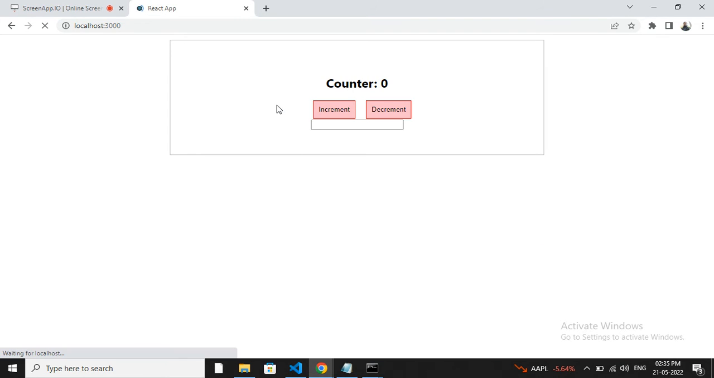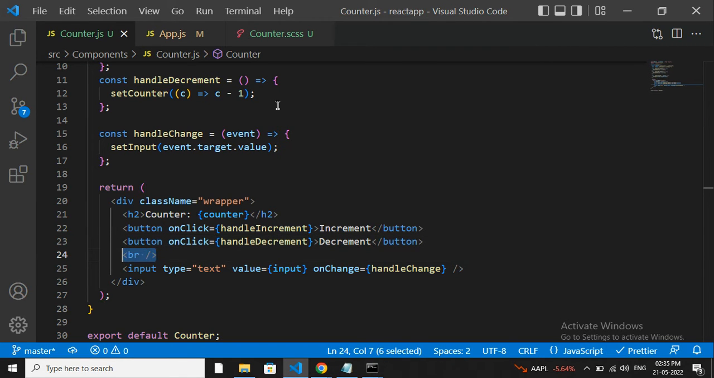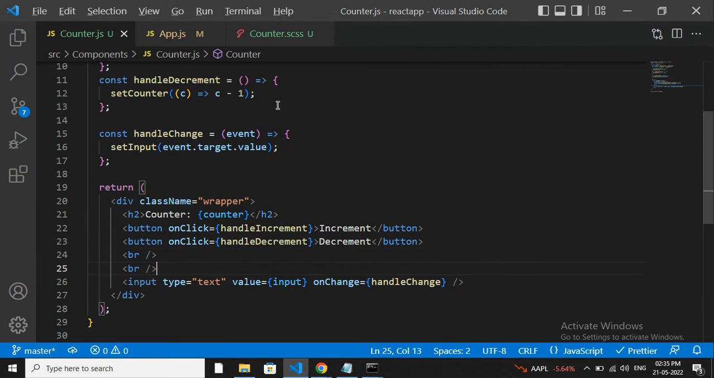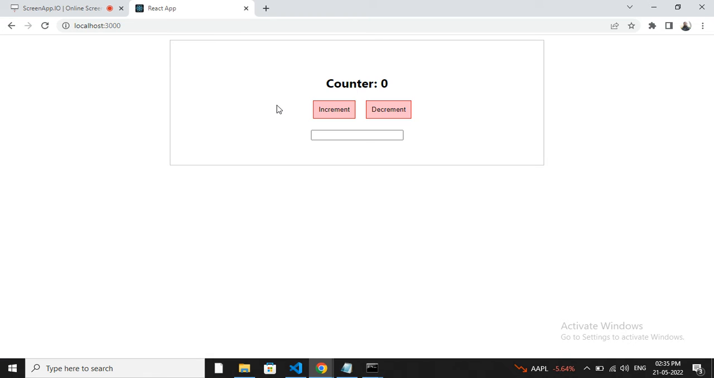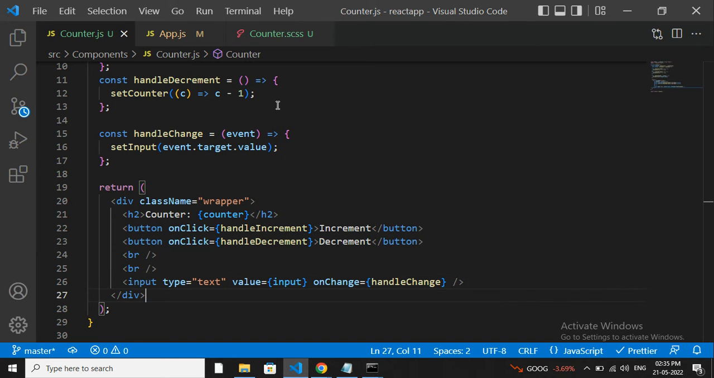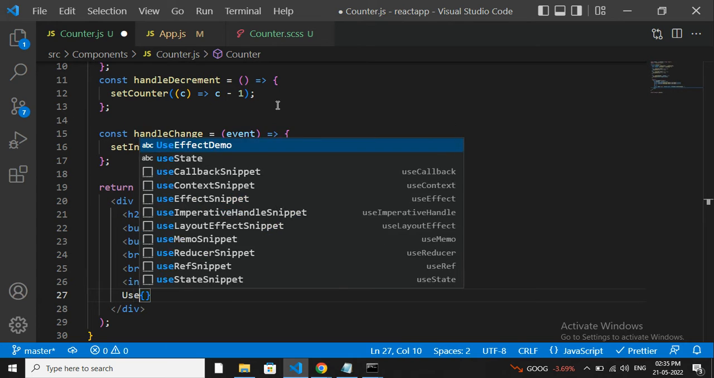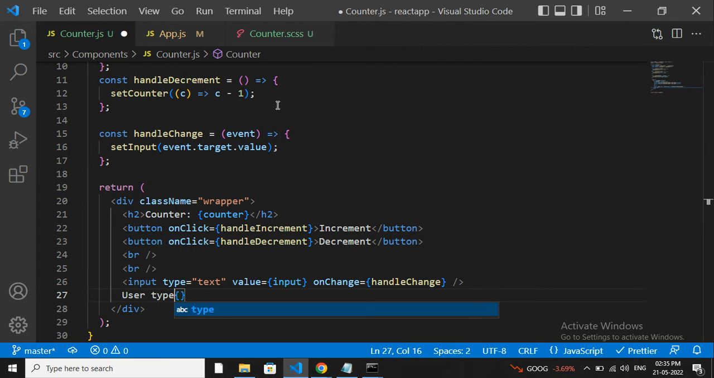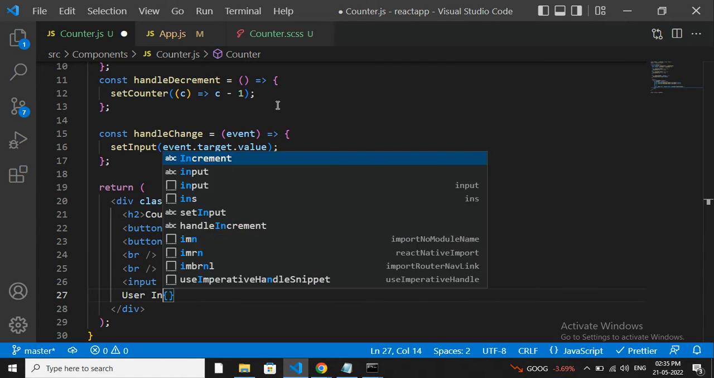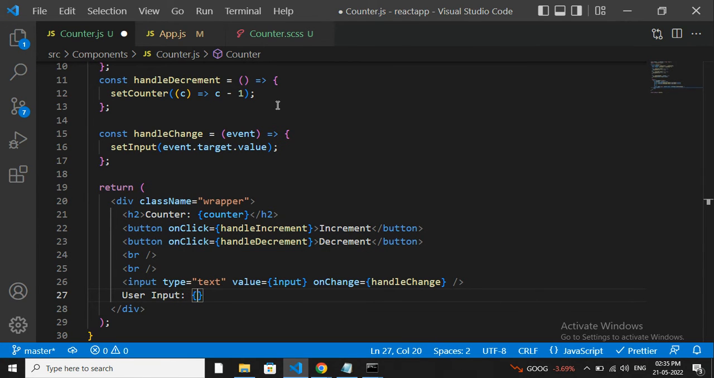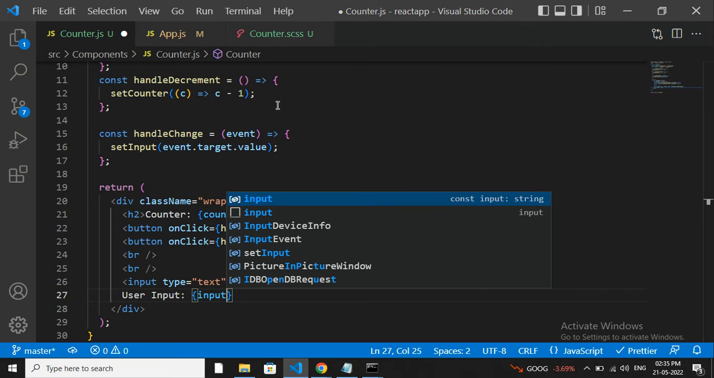Let's see in the browser. Now you can see the counter application. Let's quickly add one more br so that it will show properly. And below this text box, let's print the user input, meaning whatever the user is typing in that text box, I will print out here. So user input only for now, and let's print the input.